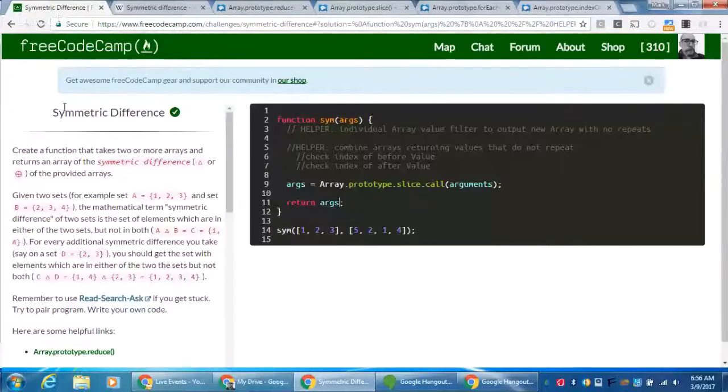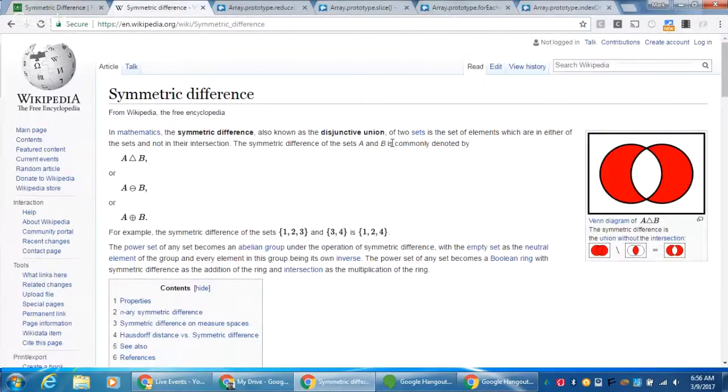So let's start off here with the challenge itself, and it's called Symmetric Difference. We're looking at this specific challenge here in freeCodeCamp. Let's take a look at the symmetric difference. We're talking about mathematics. It's a disjunctive union of two sets, it doesn't matter. Look at the Venn diagram.